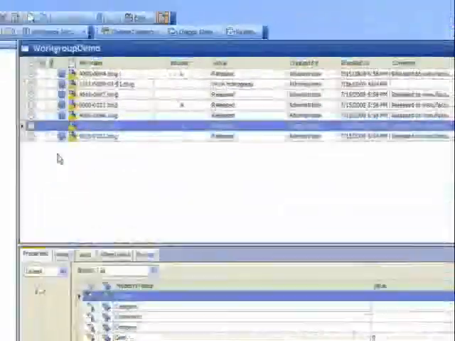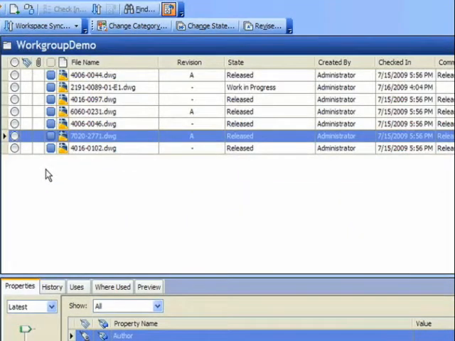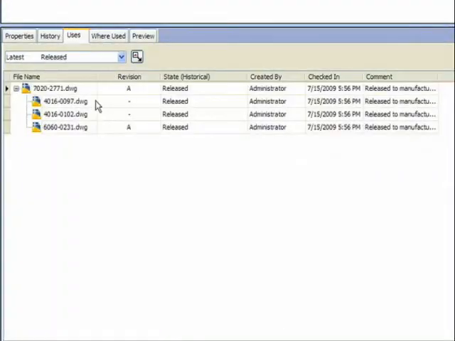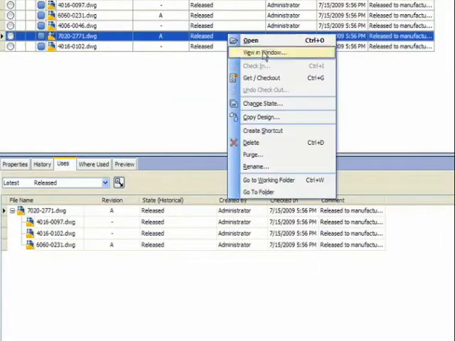Bringing up the Vault collaboration application, the first thing we are shown is the Vault Explorer. There is an equivalent file, 7020-2771.dwg, at Revision A in Vault collaboration for the one that we just saw in SharePoint. In reviewing the Uses tab, we see the Revision A has the same three parts in its structure. We are going to modify this object to update SharePoint.